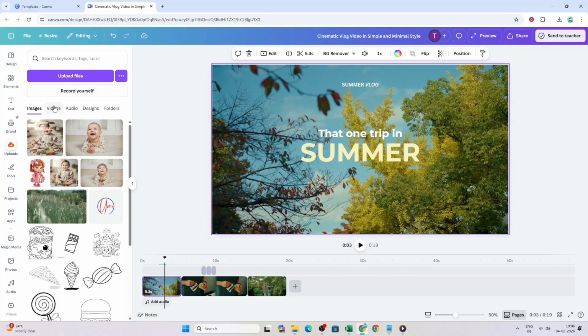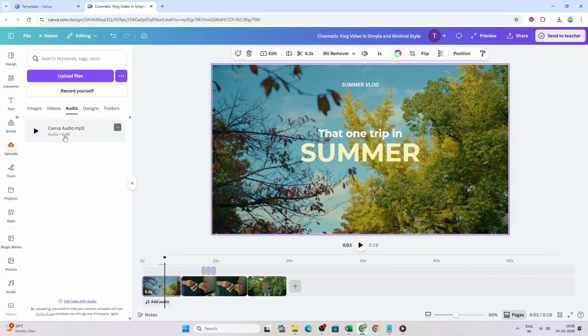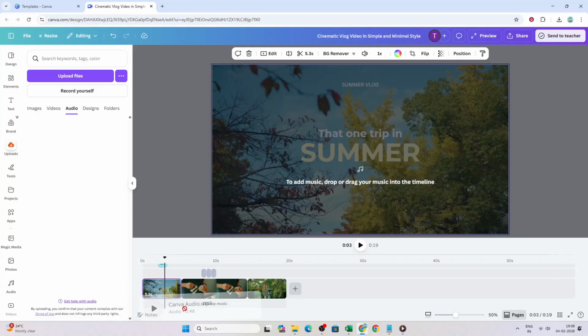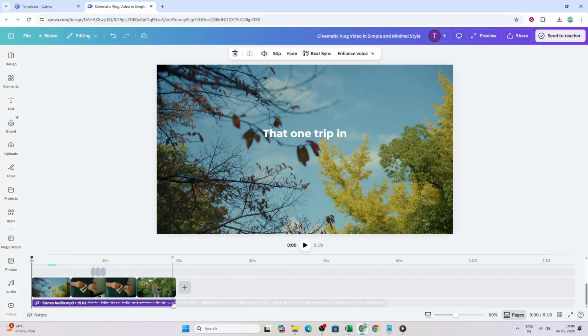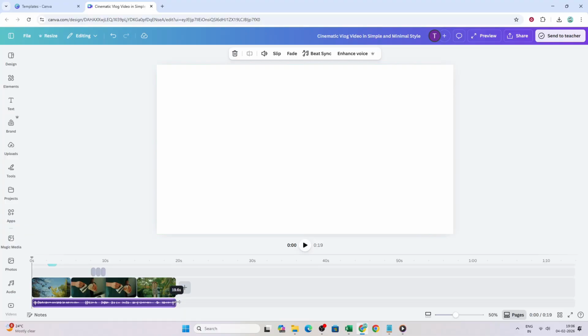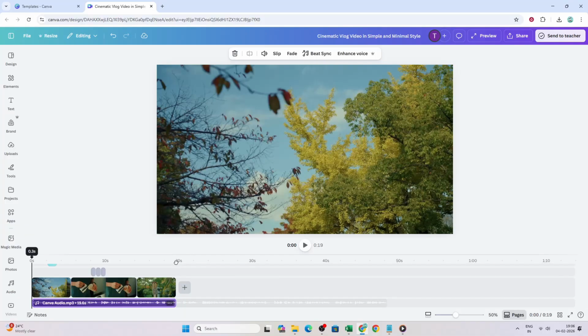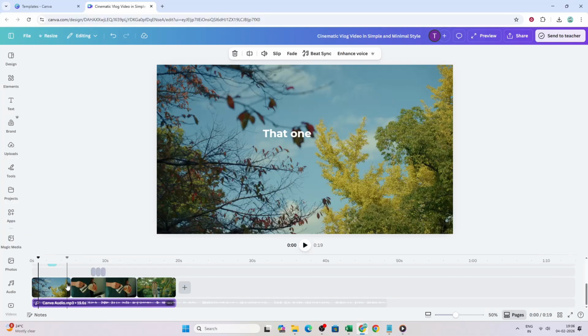Use the Uploads panel to bring in your file from your computer. Then drop it directly under the scene so it snaps into place. You'll see the waveform appear, and you can drag the ends if you want to trim it to fit your scene lengths. Keep in mind, when we change speed later, the duration of the audio will change accordingly.